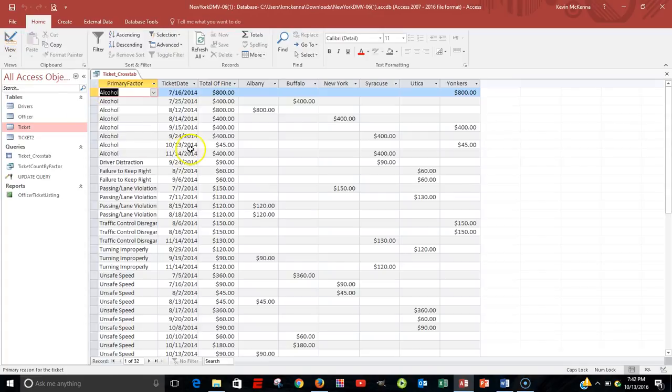Run, and once again, here's our information. The groupings are by primary factor, then dates by primary factor, and the information by city. Once again, a very powerful way of summing the information, or for that matter, you could average it. But it's very similar to pivot tables. Not quite as powerful, not quite as flexible, but still it's a powerful type of query.